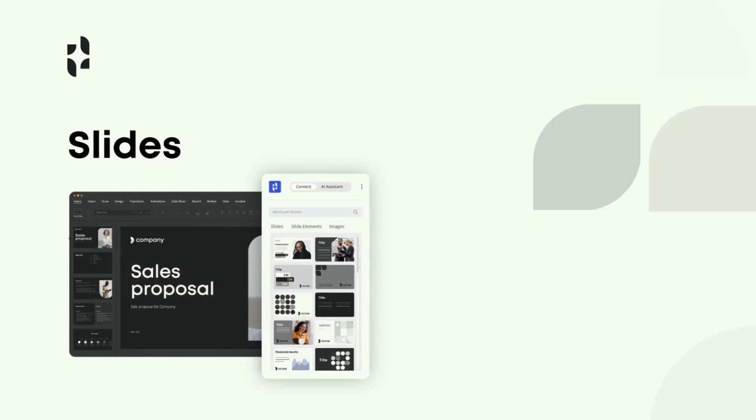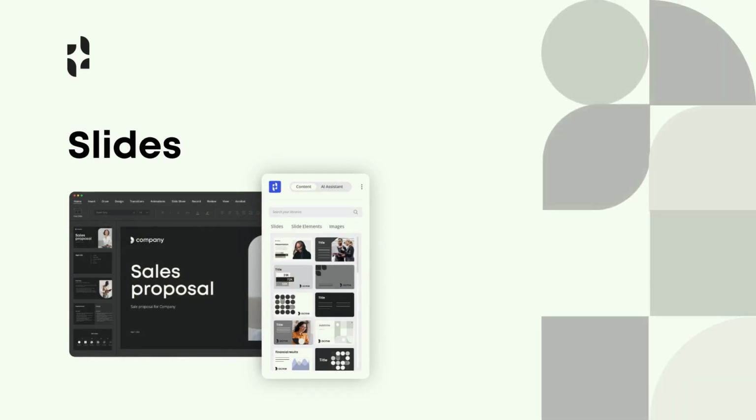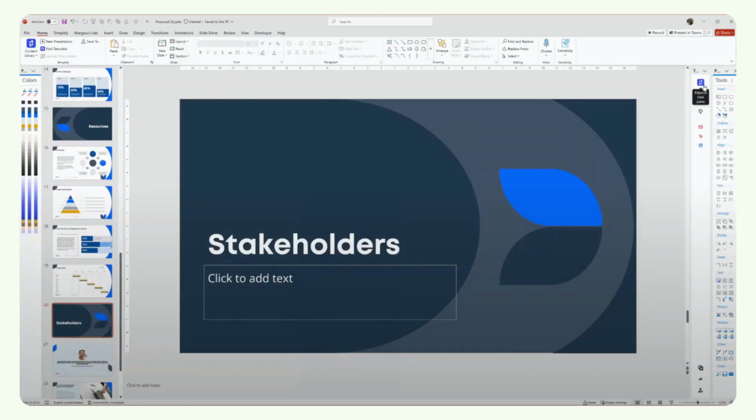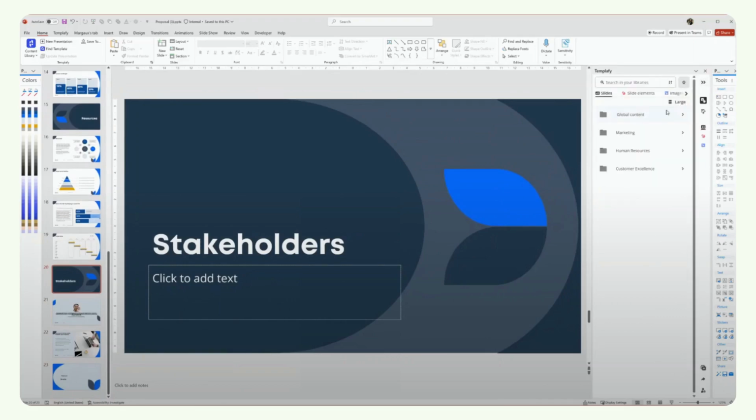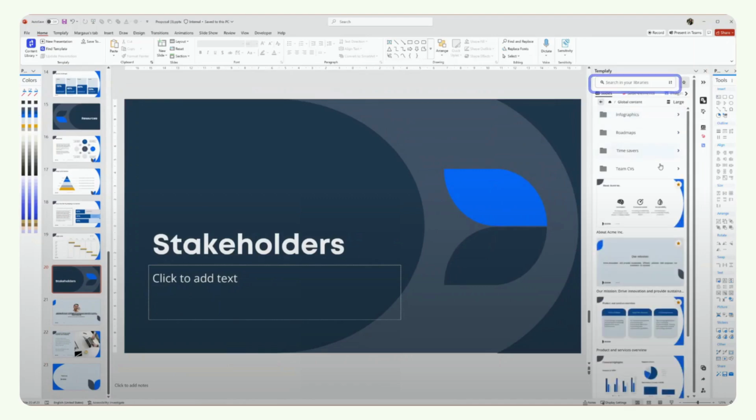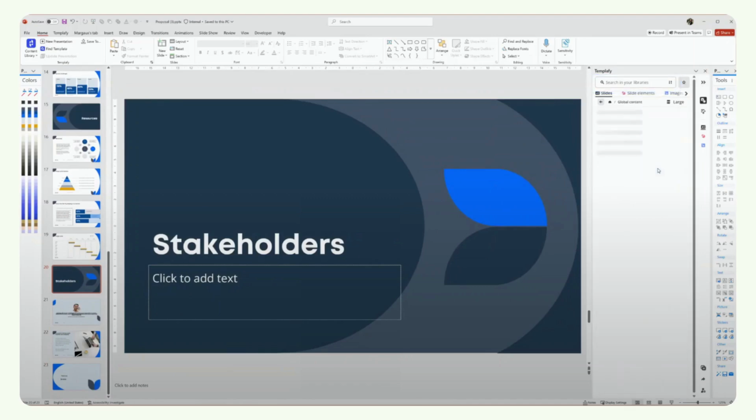Now that we have our presentation, let's add some slides from the library. In Templafy, you'll find two types of slides: individual slides and slide collections. You can expand the Templafy task pane to access your content. To insert a slide, manually navigate to the slide you're looking for or use the search bar to search. Templafy will search keywords, tags, and the content on the slide.